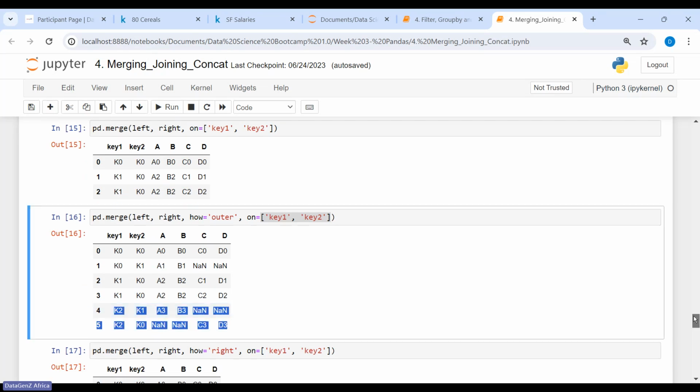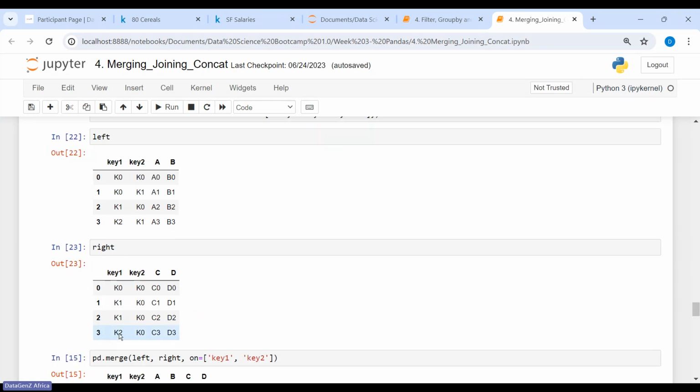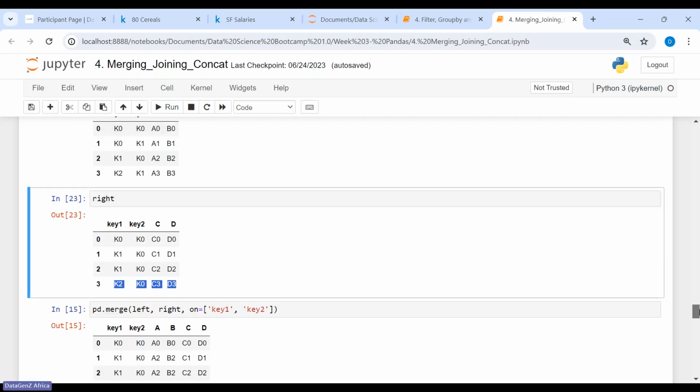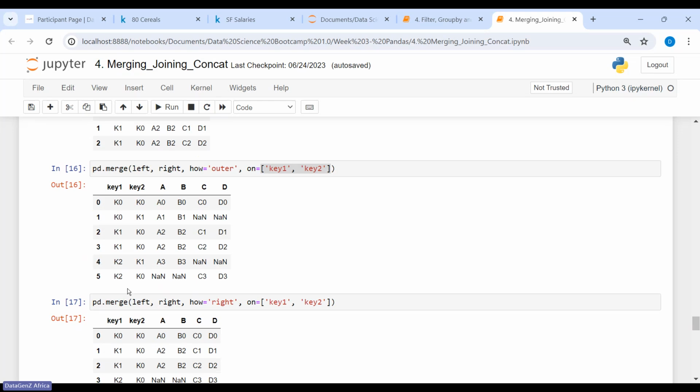And then there is still one more key left here that has not been taken into consideration. Because we are dealing with an outer join, it's still going to take this last key. And then for A and B, it's going to put empty values because there's no value for A and B on that particular row. So we have K2, K0. For A and B, we have 0, 0 as your null value, and then we have the C3, D3. So this is what an outer join does in a merge. When you're doing a merge, you're going to have a union of all the values within your data sets.